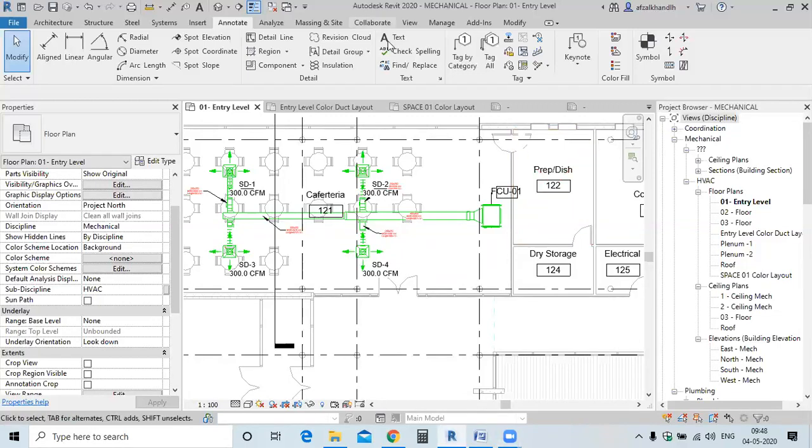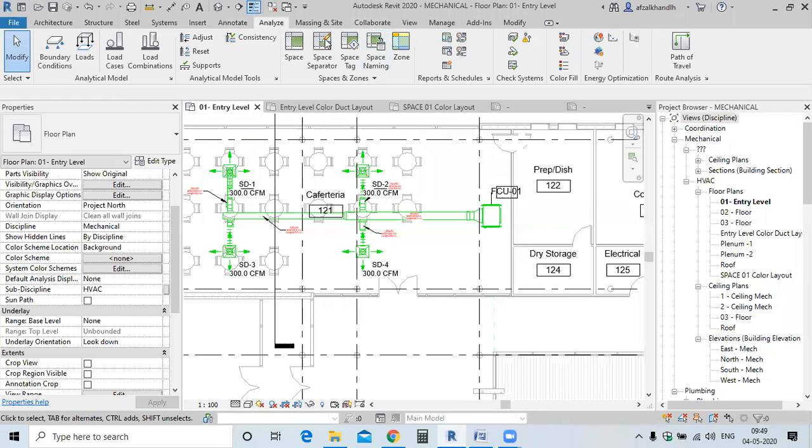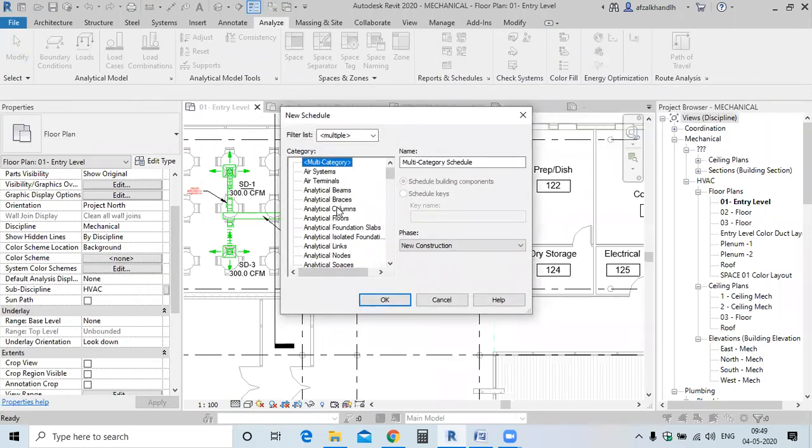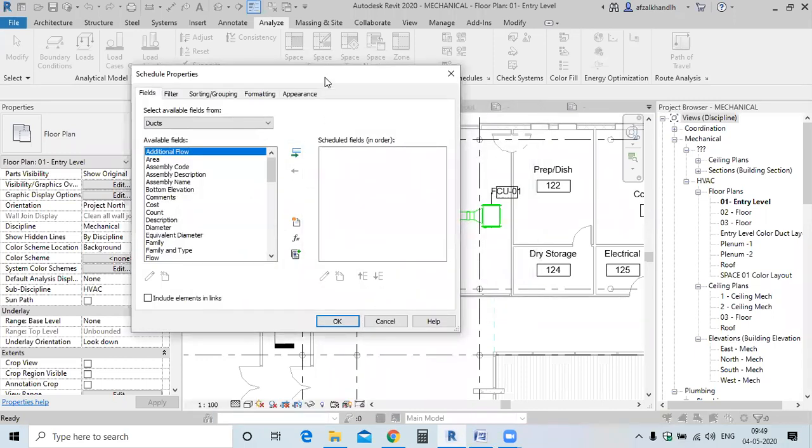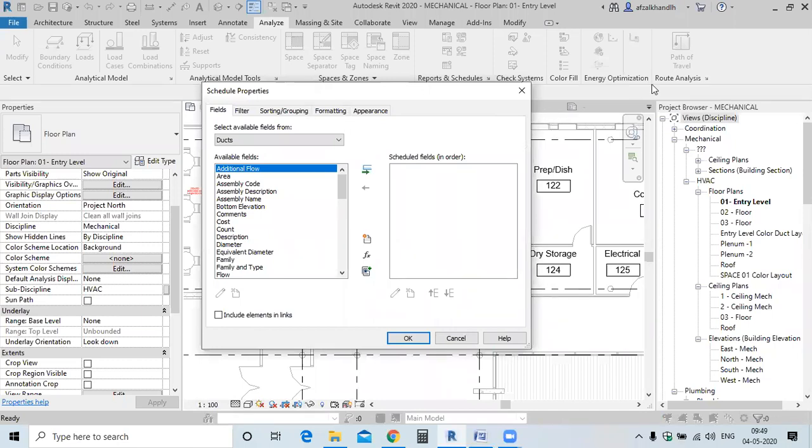Scheduling. Go to this analyze tab. Analyze. In the analyze tab, you have the option for schedule and quantities. Just click this one. And in that we have ducts. Click OK.